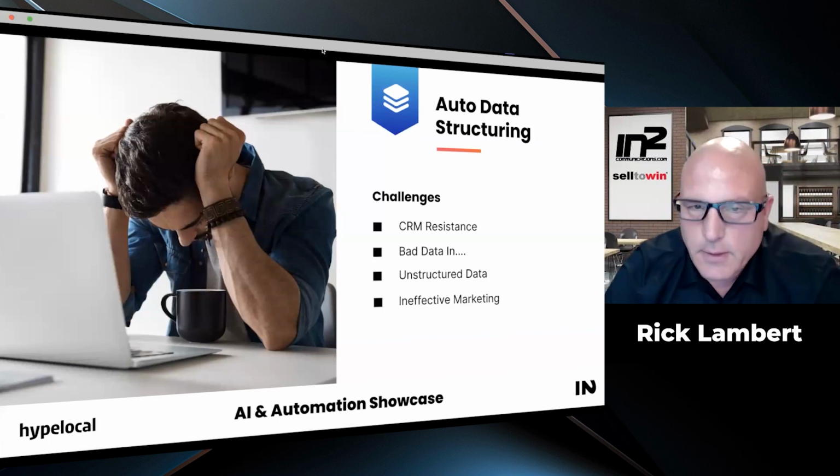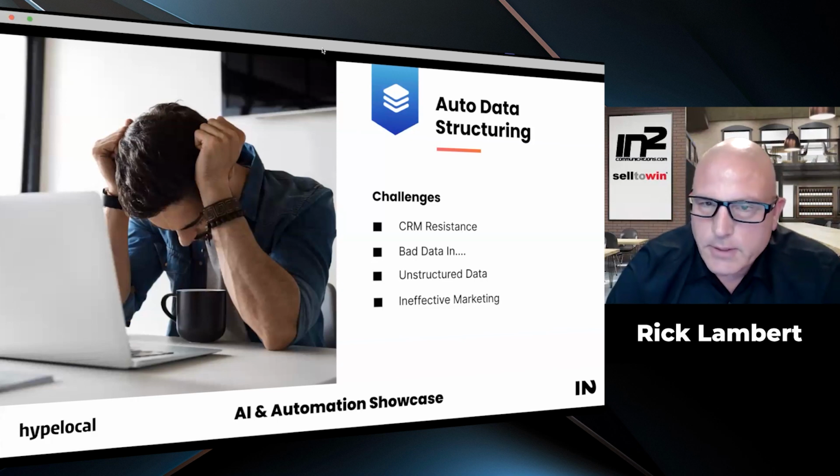different areas. And anyway, so when it comes to this area, obviously CRM resistance from the sales reps, how do we alleviate that pain? You've all heard, right? Bad data in, bad data out. We talk to unstructured data.